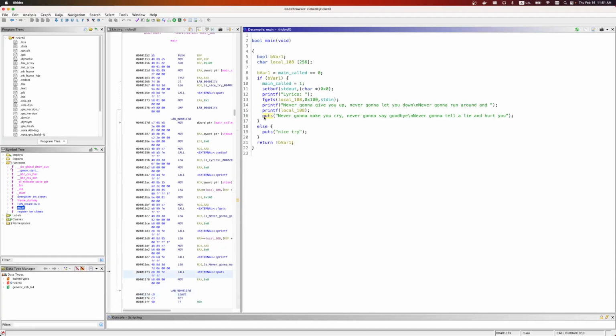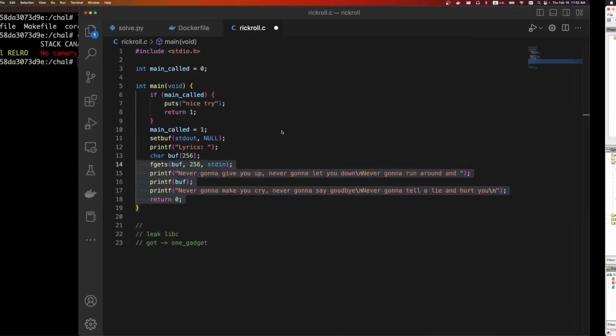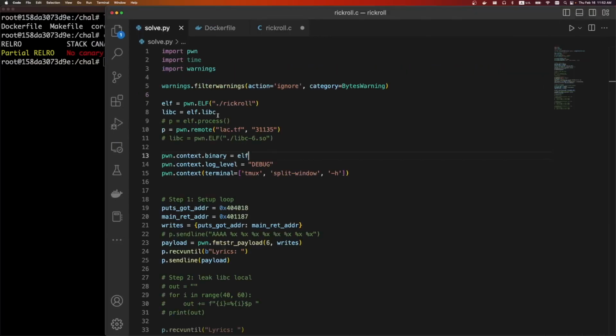So we can overwrite the entry for puts such that when puts is called, it'll jump to, let's say, here. That way we can loop multiple times and we can call printf multiple times. So that'll be our first part of the exploit. And like I said, once we can call printf multiple times, we can leak libc and then overwrite another. We can just overwrite this puts again such that it calls out to the one gadget. Cool. And so that's what the solve script looks like.